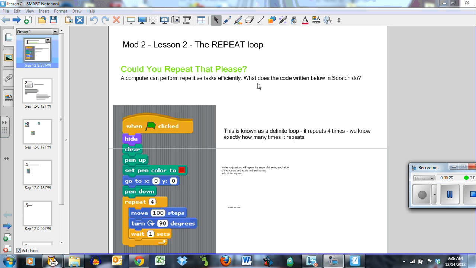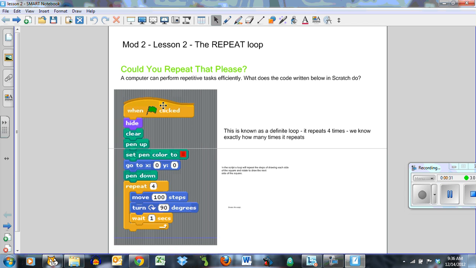What does the code written below in Scratch do? Let's just have a look at this here. We've got when our green flag is clicked, we're going to hide, we're going to clear. Hide will hide the sprite. Clear will clear everything that was on there before. We're going to lift our pen up. We're going to set the pen color to 0, or red. We're going to move to position 0, 0, the center of the screen.